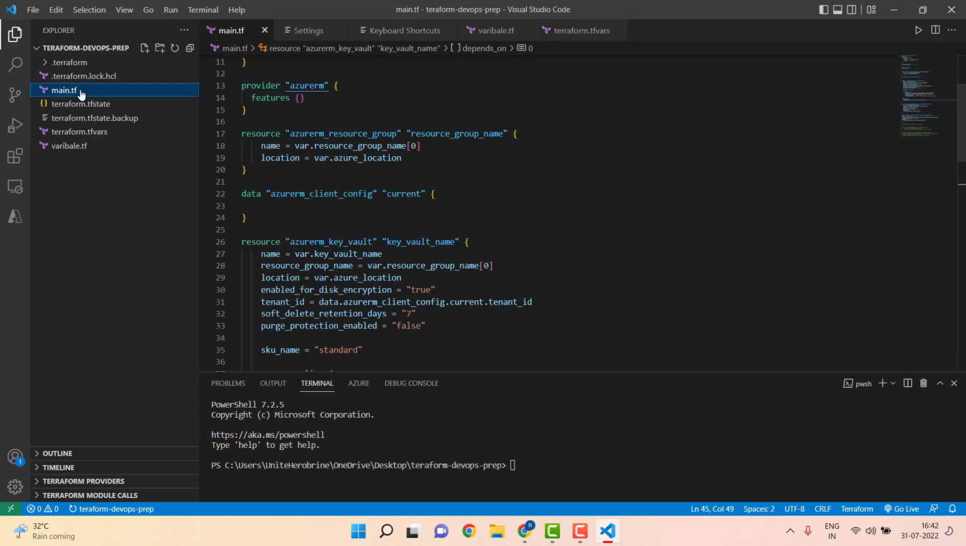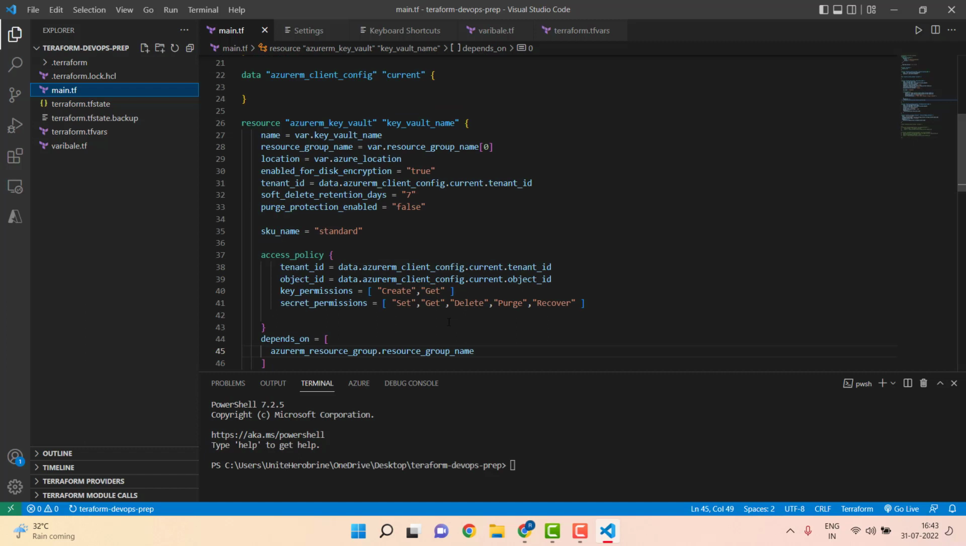Afterwards, let us go to my main.tf again. Now, enabled for disk encryption is true. So we have given disk encryption true for my key vault, and this is the tenant ID. As you can see, data azurerm_client_config. Here I am calling this parameter current, so from here we are getting my tenant ID. That's why we need to define the data parameter here. Purge protection enabled I have set to false.